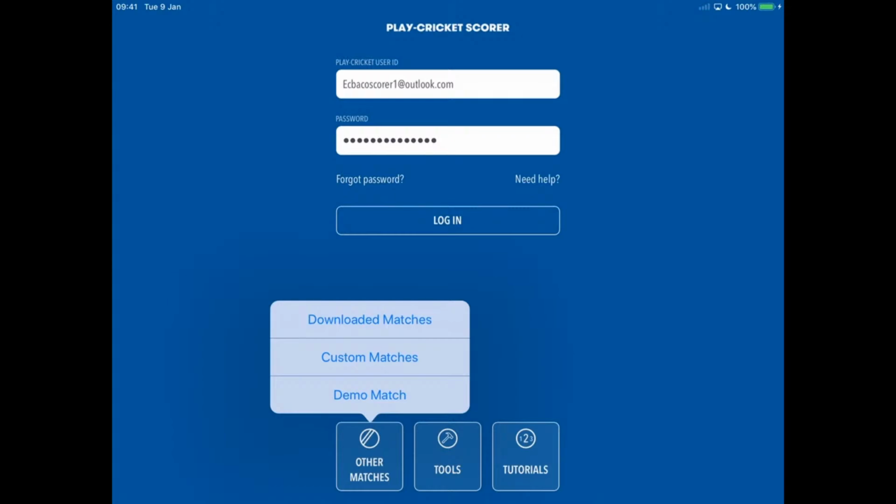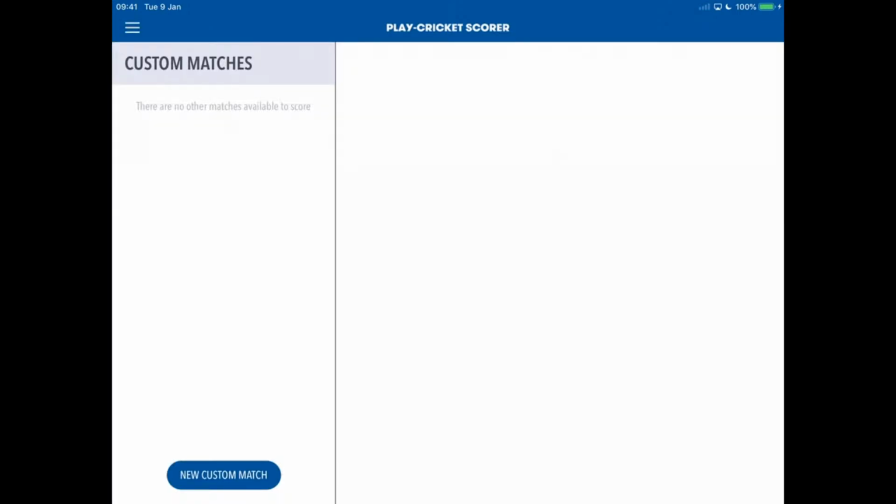But we're going to have a look at custom matches. So I'm going to touch custom match, and then I still have to touch the button which is now bottom left that says new custom match. And I'm offered new match and new match pairs. Now, some of you were online with me last week, and for those people, we covered scoring pairs on paper. So we could choose the pairs option and set up all the regulations for a pairs game.